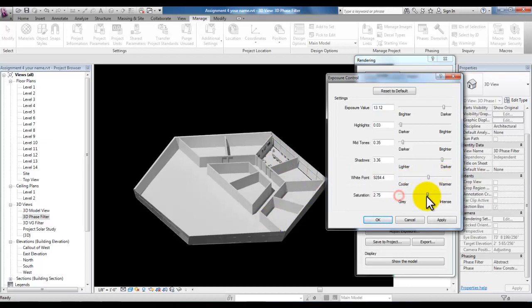You can change the white point to warmer and even change the saturation from kind of a grayish color to the warmer colors that will be brown. It's up to you if you'd like to use the gray as opposed to here the more brown color for your model. Go ahead and apply your rendering and then pick OK.